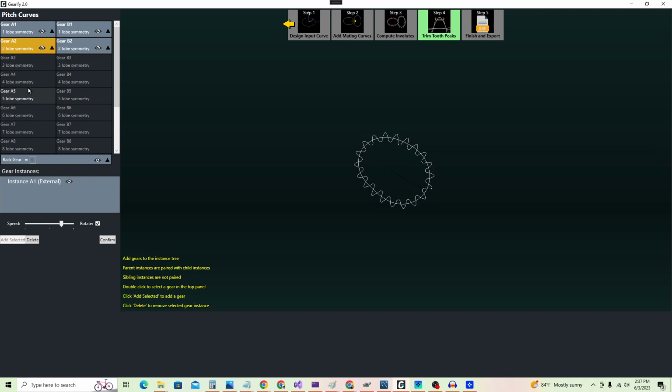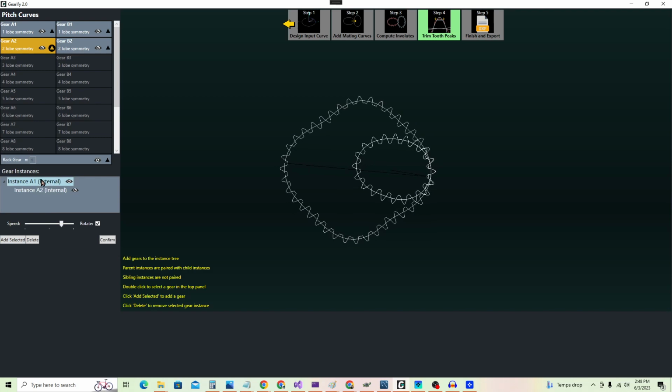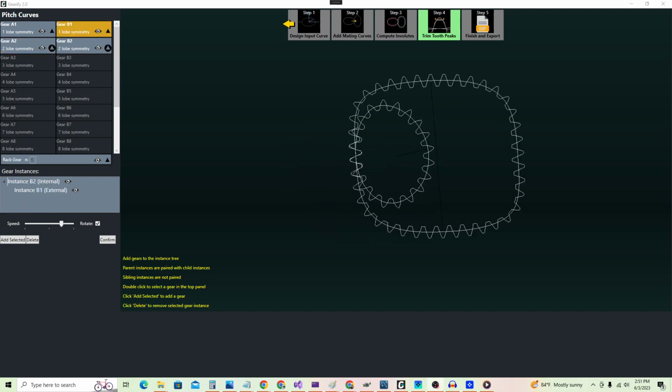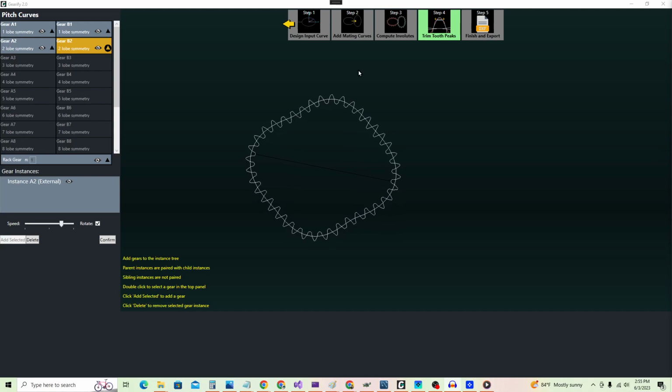Recall that all gears are classified as column A gears on the left and column B gears on the right. A gears can be connected with other A gears only if the larger gear is set to internal and the smaller gear external. The same can be said of B gears. A gears can also be connected with B gears, but only if both gears are set to external.